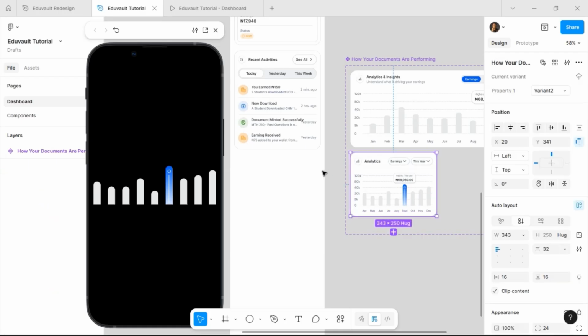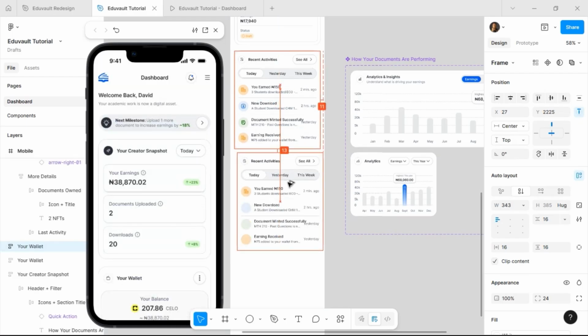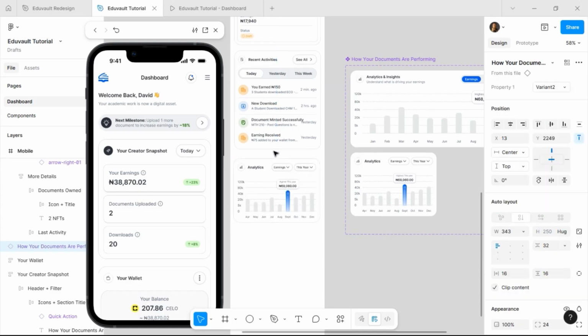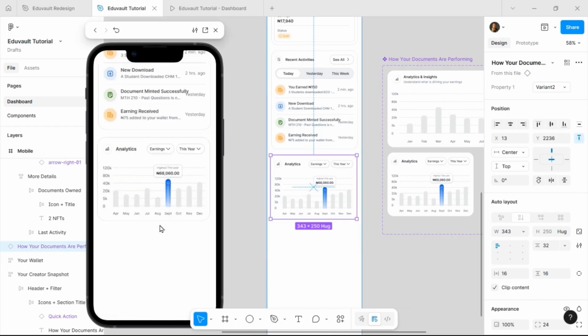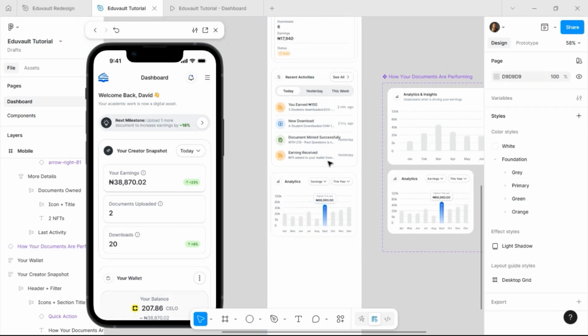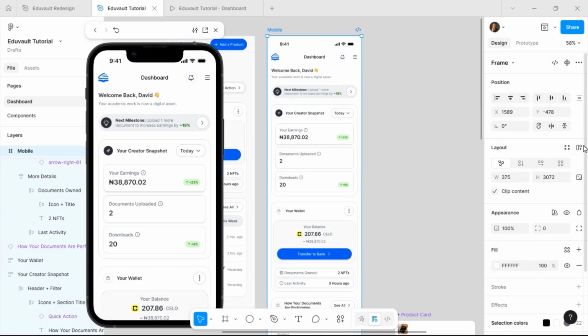So this is like the mobile. So I'm just going to copy this and then duplicate this and then paste to replace. All right, so now that we also have the analytics, this is what we currently have. So we are going to briefly rearrange everything. So I'm just going to add auto layout to this and see how that performs.